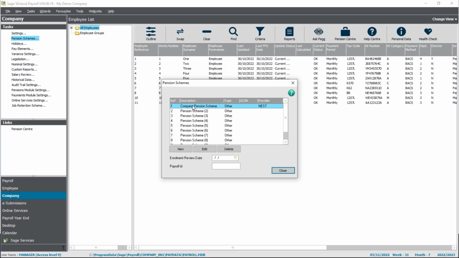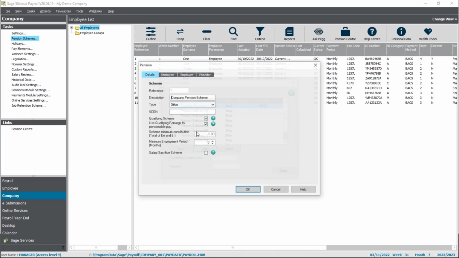So we already have one set up. So let's go ahead and have a look at those settings. Click edit. Just click OK on that message. And first, you've got 4 tabs at the top. So we're going to start with the details tab. This is where you can give your pension scheme a description. It can be whatever you want it to be. Call it how you like in that regard.